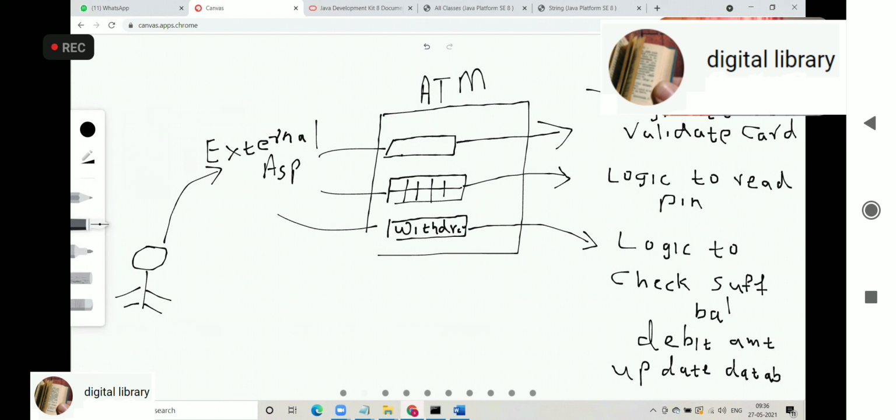Now tell me, does the user need to know the logic to validate the card, to read the PIN, to check sufficient balance, to debit the amount, to update the database? Does the user need to know? No, not at all. So he doesn't know that. What is the advantage of internal aspects not being known to the user? Tomorrow, suppose, let's take the example of withdraw. Suppose when the user clicks on withdraw, it takes some time to get the money.